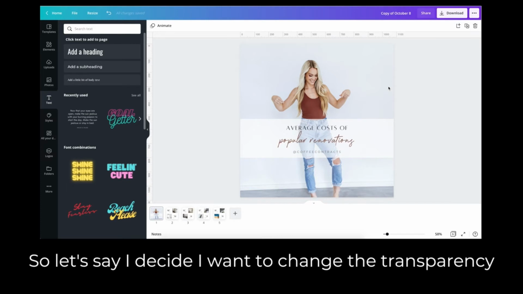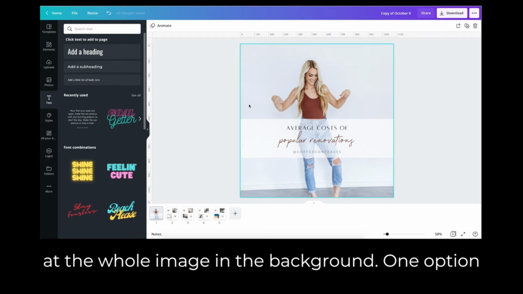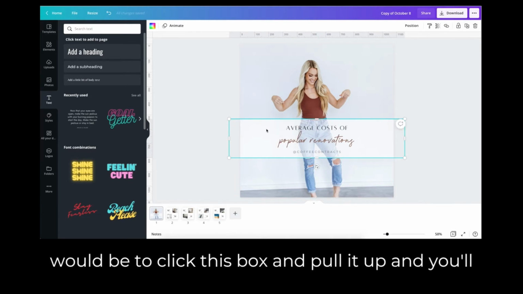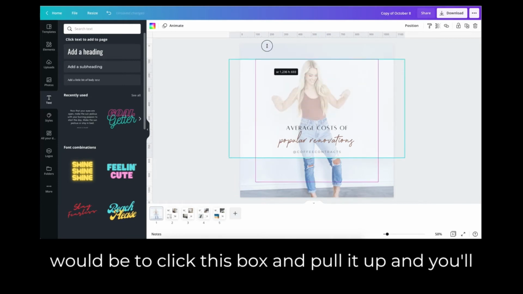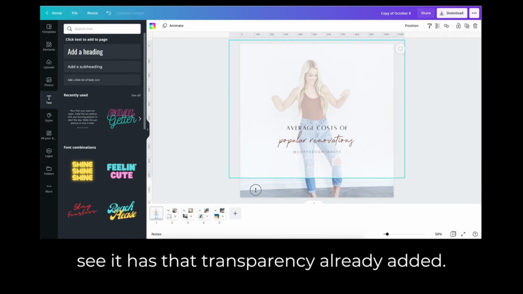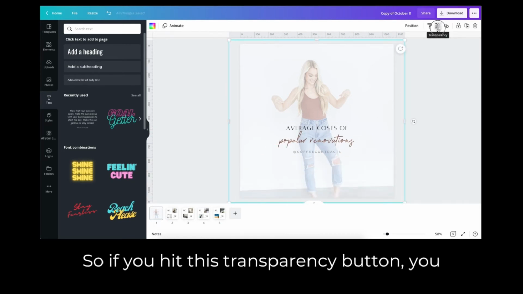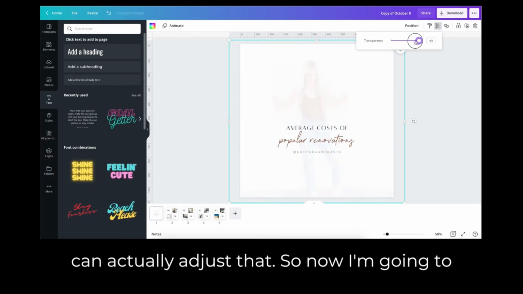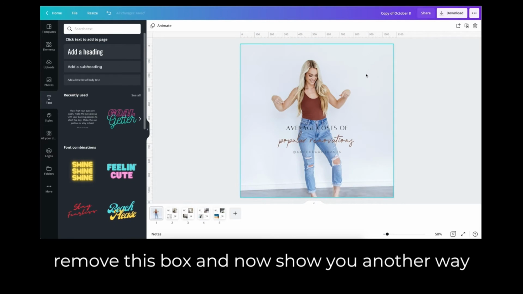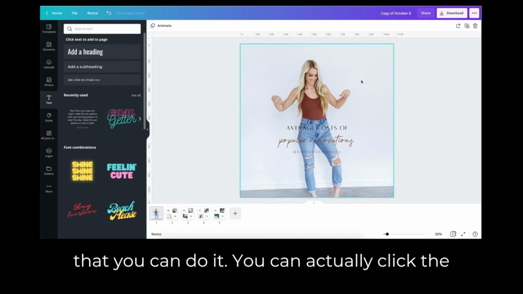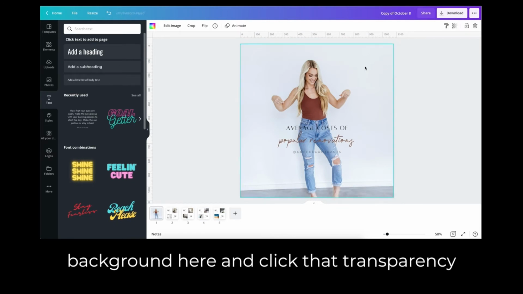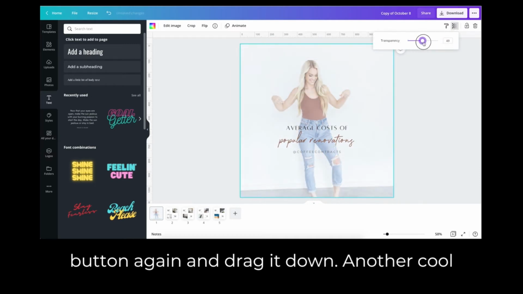So let's say I decide I want to change the transparency of the whole image in the background. One option would be to click this box and pull it up, and you'll see it has that transparency already added. So if you hit this transparency button, you can actually adjust that. So now I'm going to remove this box and show you another way that you can do it. You can actually click the background here and click that transparency button again and drag it down.